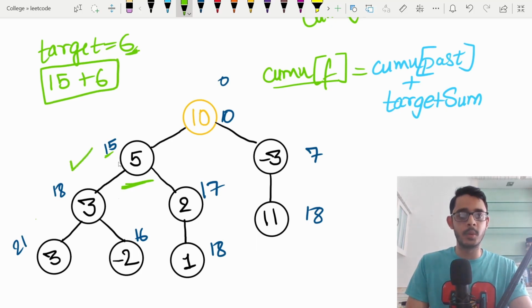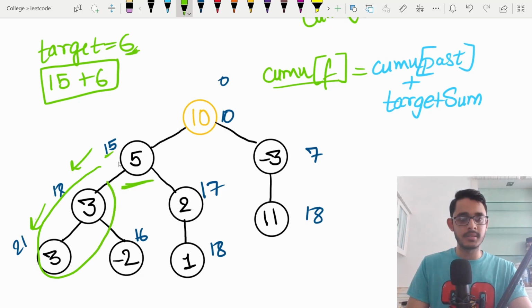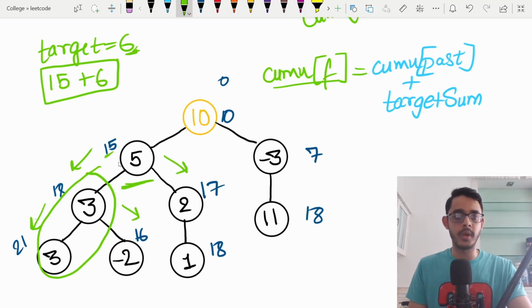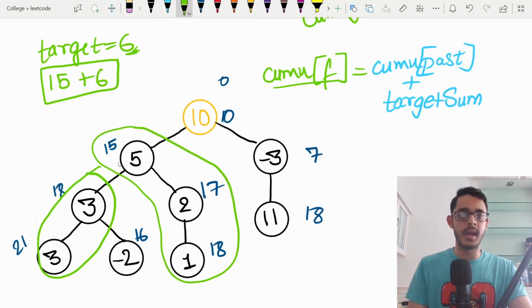Now let's go ahead and explore in the left direction. 18, no. 21, yes. So this is one possible answer. And if you see, this indeed adds up to 6. Okay, if we go in this direction, we don't have anything. That's fine. We can go here. No 21 yet. No 21 yet. So there is only one more possible answer for this particular subtree. So there is only one answer we found, which is this. And we found another. So this one came from this guy and this one came from this guy.